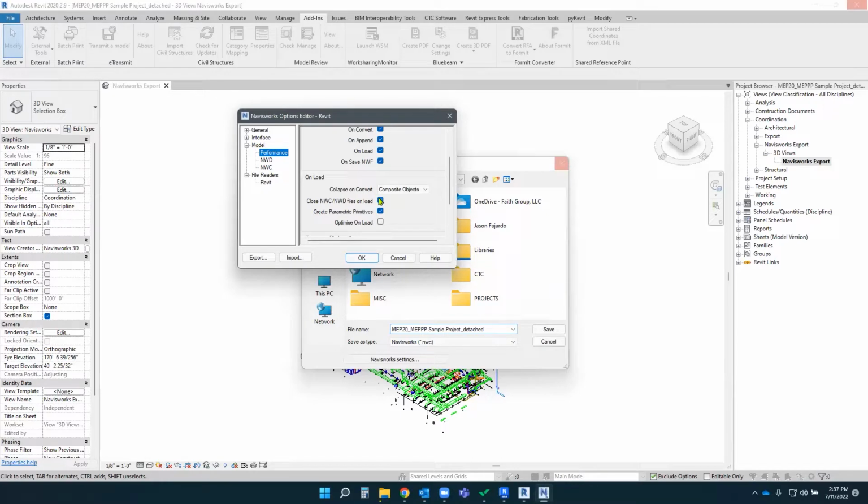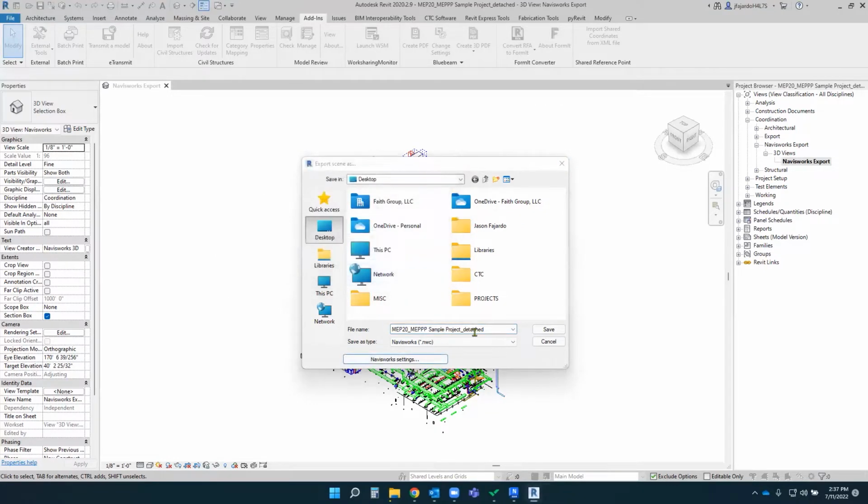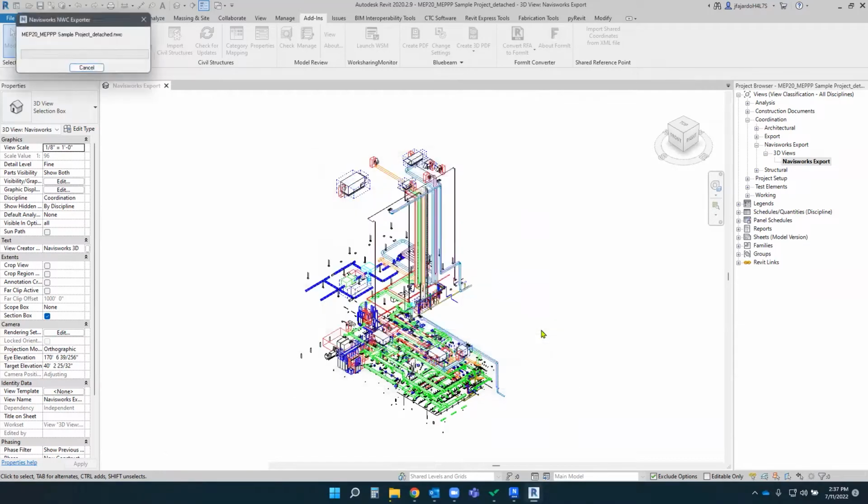That way, if we have the NWC already created and then we have it open in Navisworks and we just want to overwrite and reload our new view, we want this checked so that in the background, the NWC is closed and we're able to overwrite it and just refresh the Navisworks to see the changes. Press OK. Name it whatever we want. I'll just keep the same name as the project here. And I'll hit save. Now this might take a while only because there are a lot of elements here.